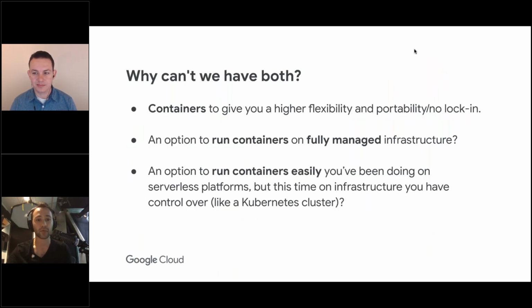So why can't we have both? Containers give you the flexibility that you need. What if we had an option to run containers in a fully managed infrastructure, but at the same time also run containers easily on infrastructure that you own? Because most of you are not running directly on a fully managed environment. You're probably still running virtual machines, or bare metal servers that you have. So what if you had an easy way to run containers, like a Kubernetes cluster, but still have that serverless developer experience?